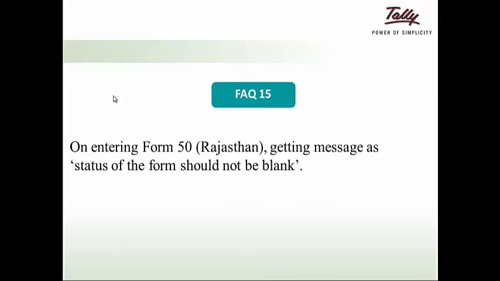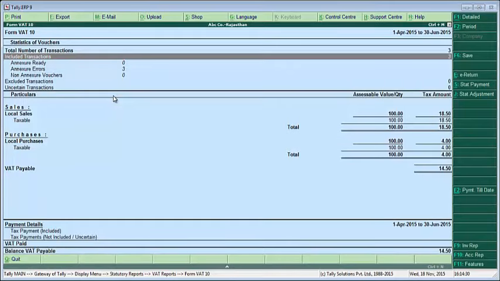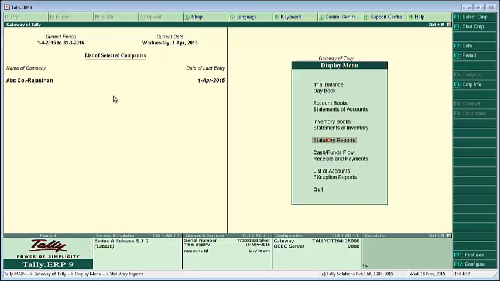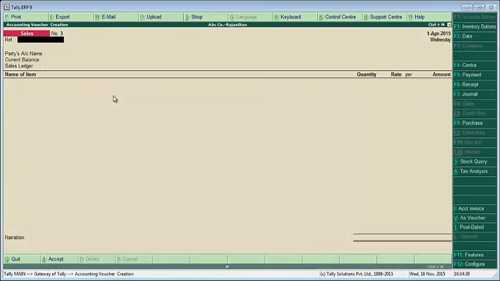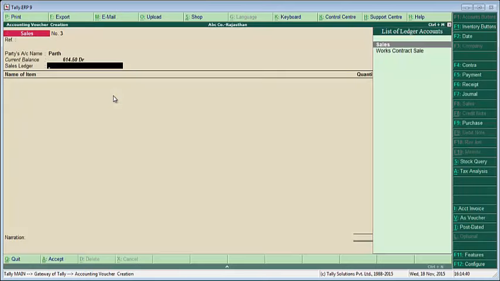On entering form 50 for Rajasthan, I am getting the message that the status of the form should not be blank. So what to do in this regard? For Rajasthan, when you enter form 50, why you will get that error is, you have to ensure that in your voucher. So I will pass a voucher now.